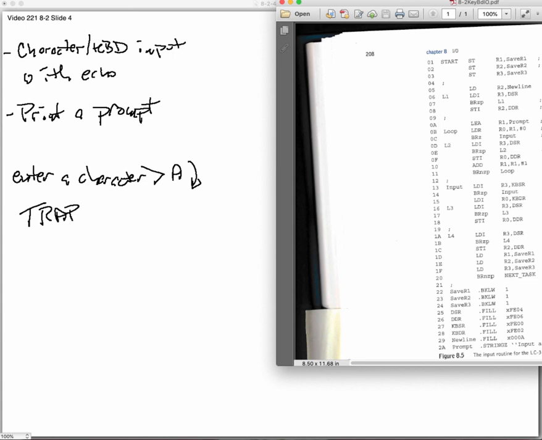Well, what are we doing over here? Over here, we're taking that new line character, which was stored in R2, and now we're displaying it. What you're doing here is you're now making the cursor go down one line on the display.